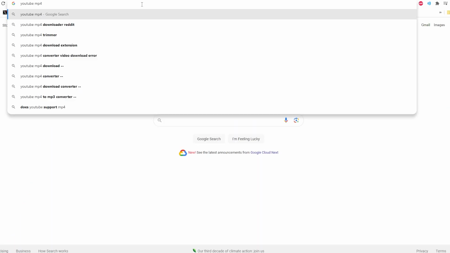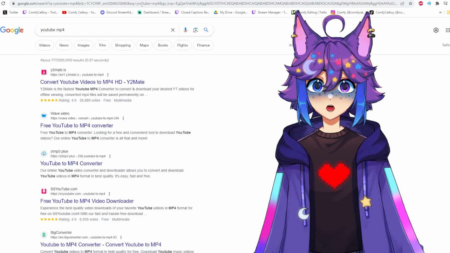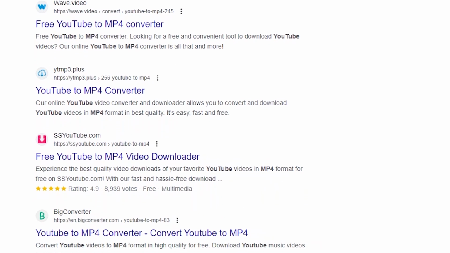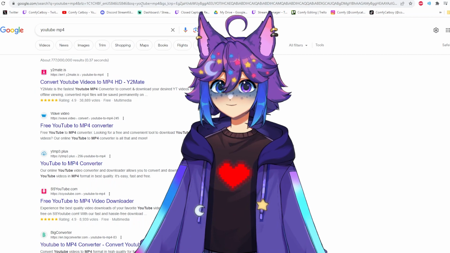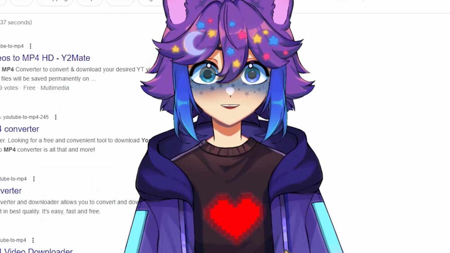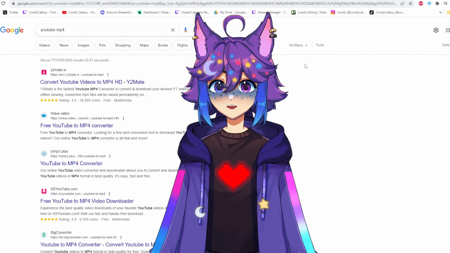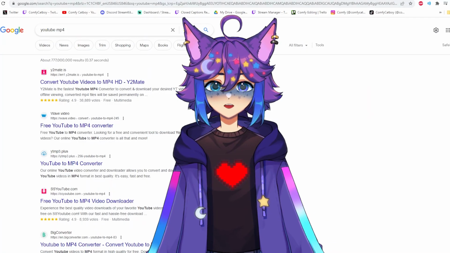If you just type in YouTube MP4, that'll bring up a whole bunch of very sus looking links. But typically, as long as you don't click any pop-ups, maybe you get yourself an ad blocker, you'll be perfectly fine on any of these top results. Just be careful. I have two that I use almost all the time.